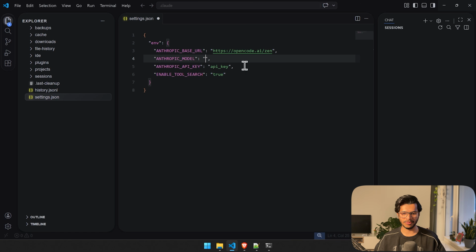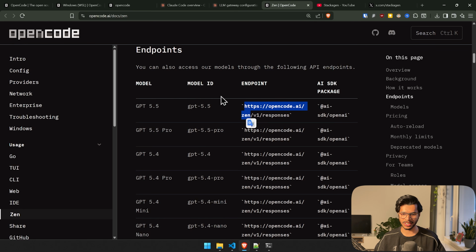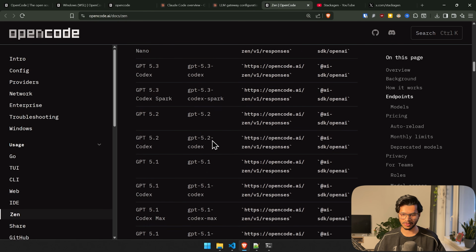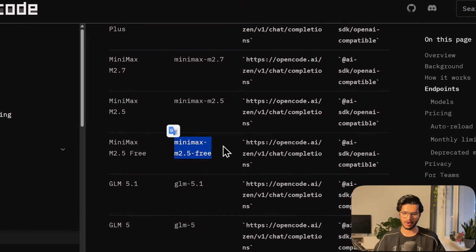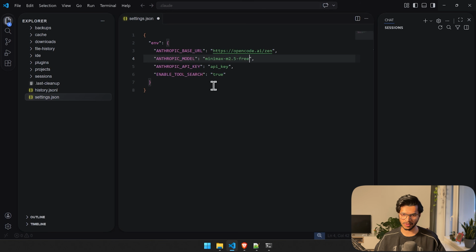Now we need the name of the MiniMax model. So let's go back to the browser again. From here we can scroll down and we see the MiniMax M2.5 model name. Copy this, go back to VS Code, paste it here.